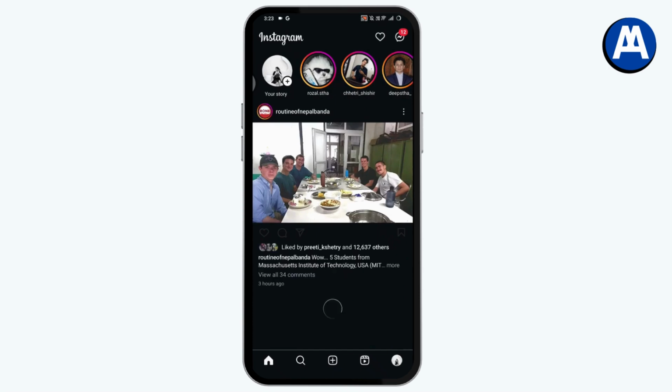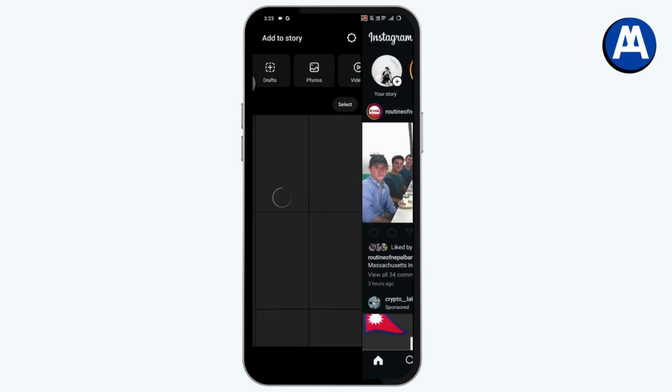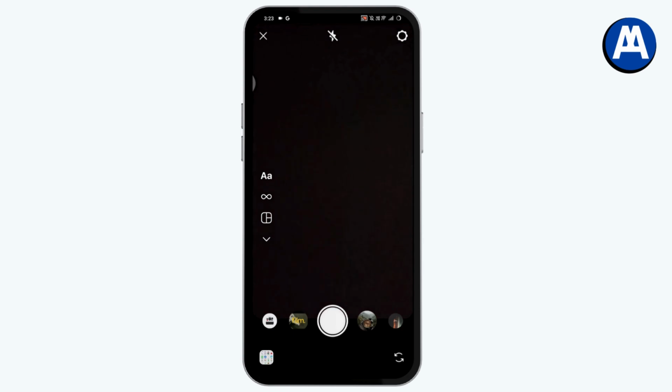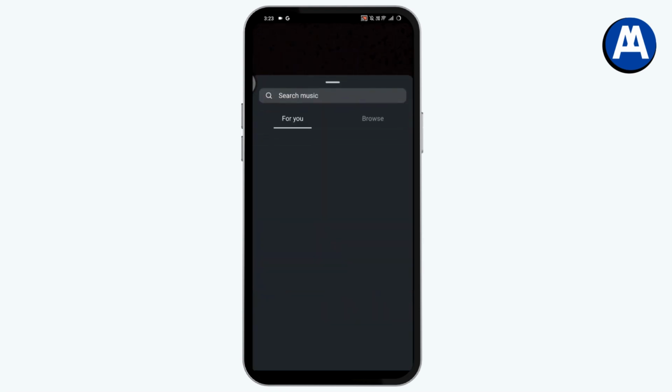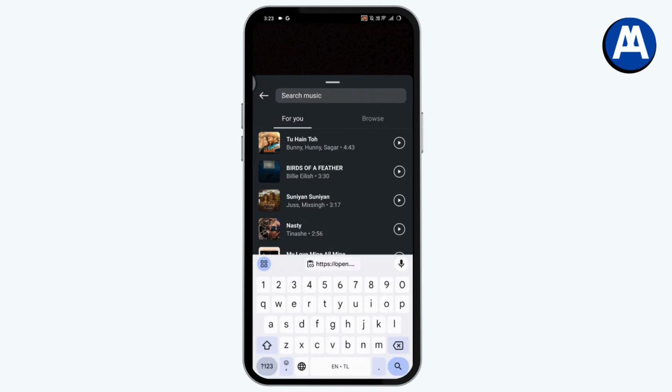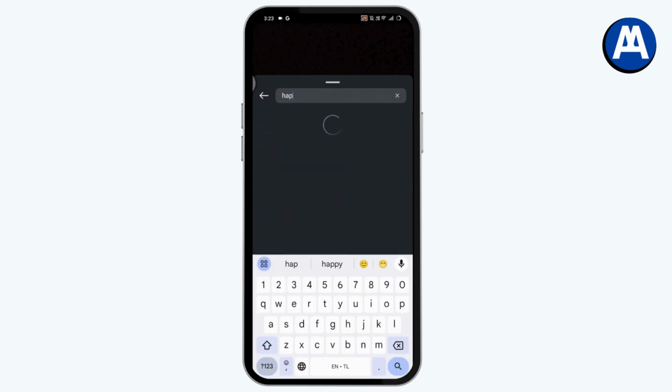Once you open up your Instagram, go for your story, which is on the upper left. Tap on camera and simply take a story. So I'll be choosing a black background. Once you've taken, now you need to go for music, which is on the upper right, and simply search for the music that you would like to add from your Spotify. So I'll be adding this song, right?